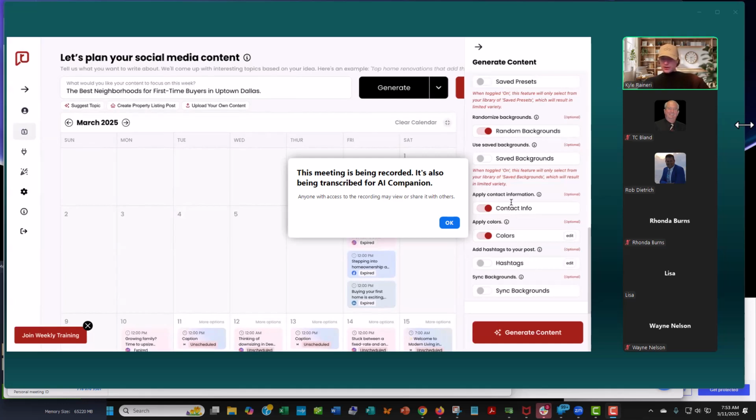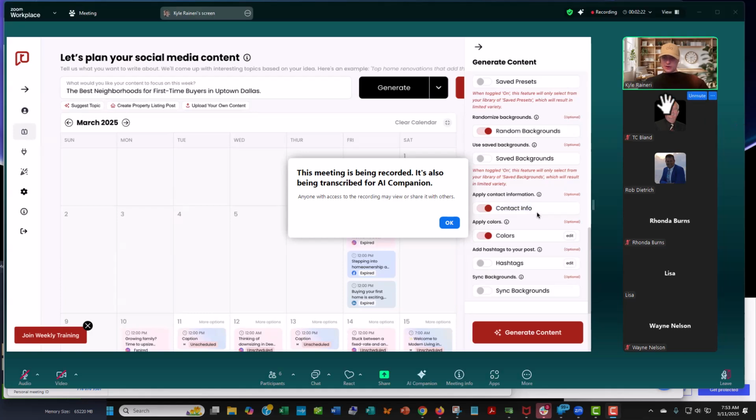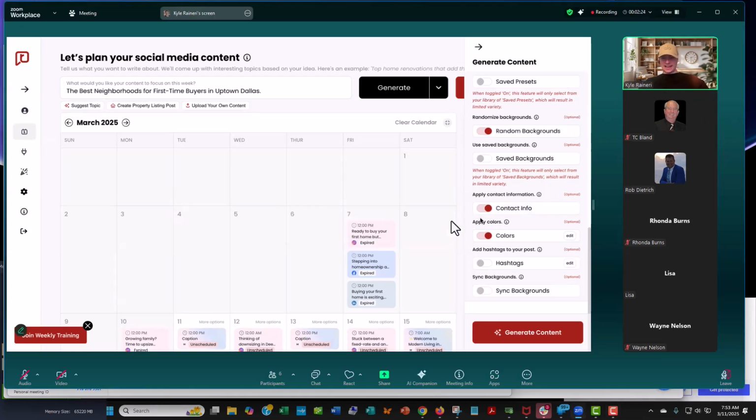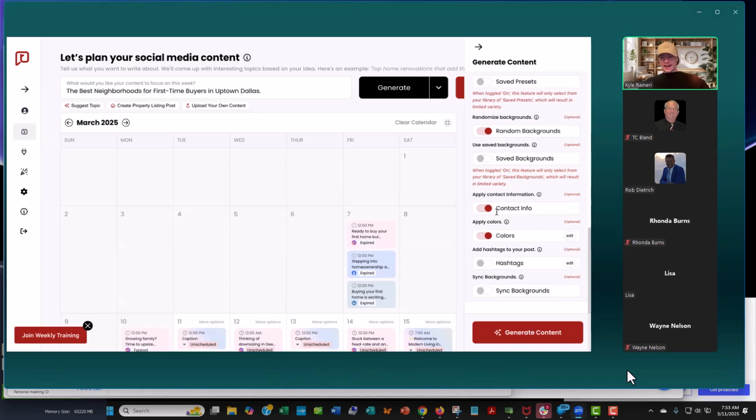Okay, next one we're going to talk about very quickly is contact info. You guys are going to notice there's a toggle switch right there that says contact info. Everybody toggle contact info on. When you have contact info toggled on, everything that we answered in the profile branding section will automatically apply to your pictures. When that is toggled on, all that information is automatically applied. You don't have to go in there and do it every time on your own.